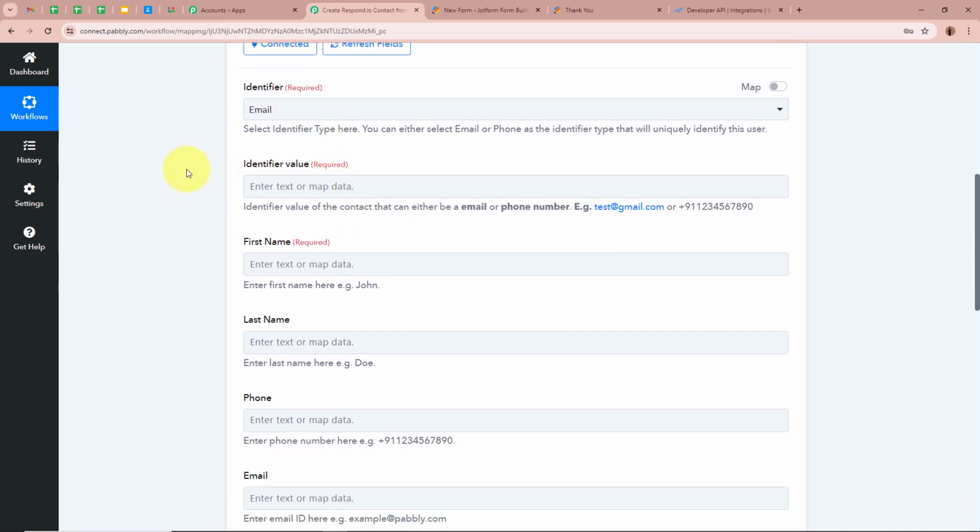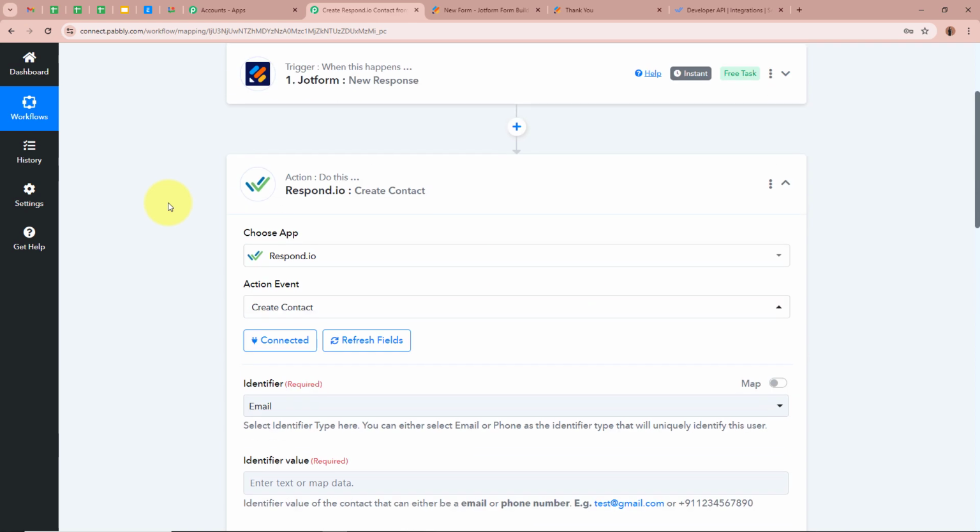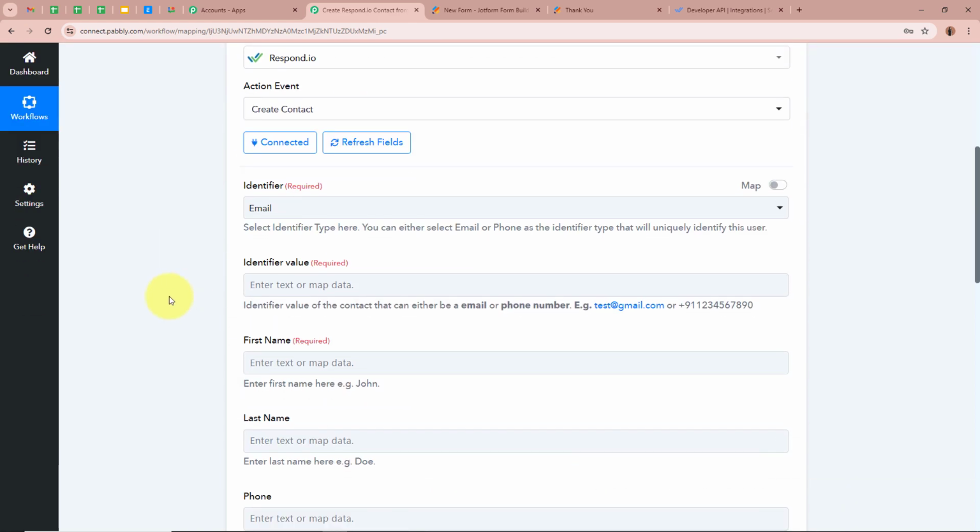Next, it is asking for the identifier value. Over here it says identifier value of the contact that can either be an email or phone number. So over here we have to provide the identifier value which we have selected as email. So over here we have to provide the email. So now what we're going to do is, for entering this data, we are going to map the data. Mapping means inserting data from the previous step. So we're going to insert the data from the previous step in this automation process.